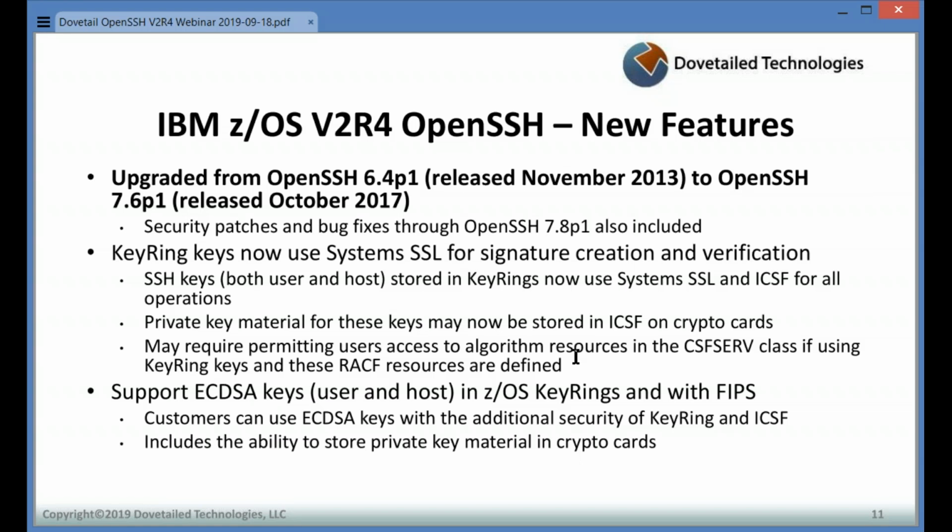Now, the consequence of this is that since it's using System SSL and ICSF to do these operations, you may have to enable certain SAF RACF rules in the CSFSERV class. And that's documented in the migration thing. We'll go into that later. But if you're doing this, you might have to enable those rules, and I'll show you what they are later. Now, most people won't, but I'm going to go into that later.